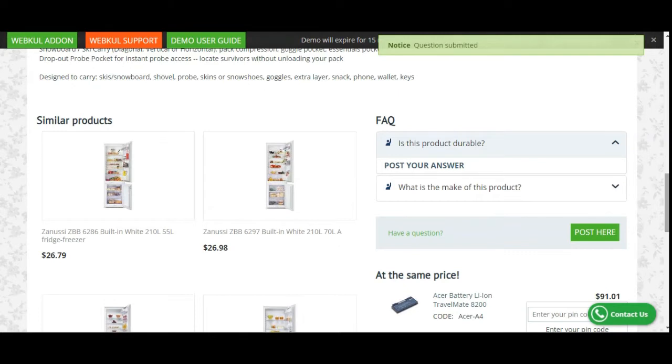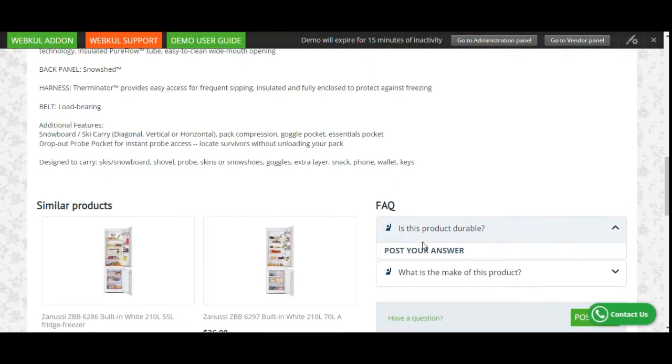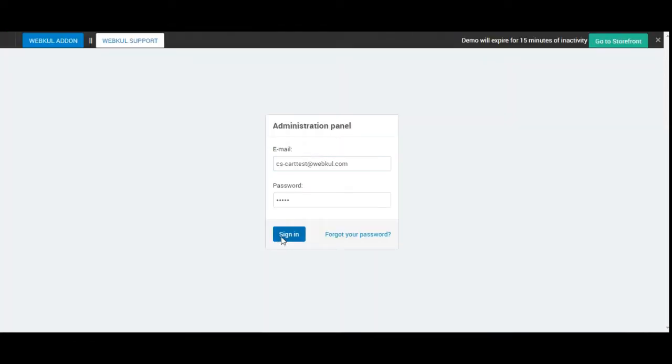It's not visible right now because it has not been approved by the admin, and after the approval of the admin, it would be visible under this FAQ section here. So let me show you how the admin would be able to approve the same.